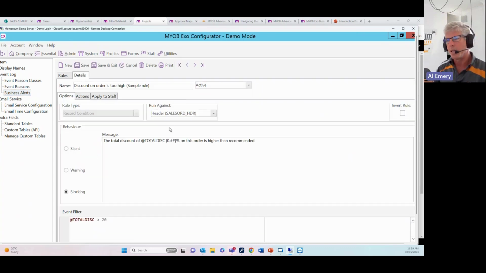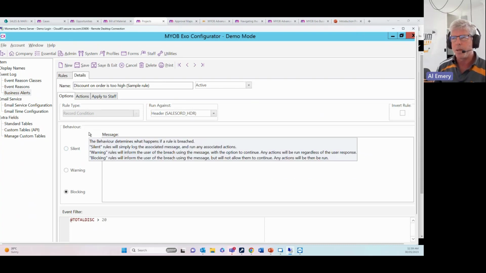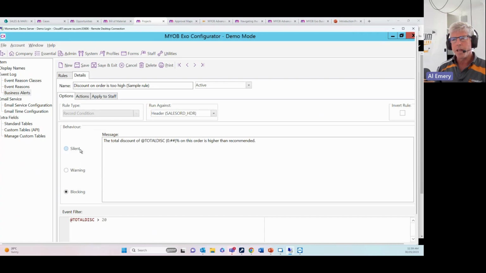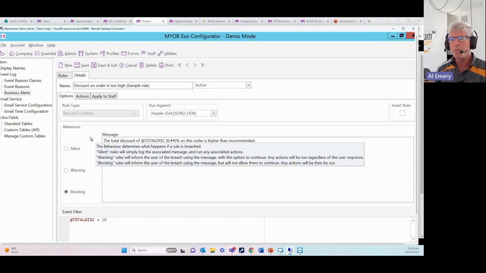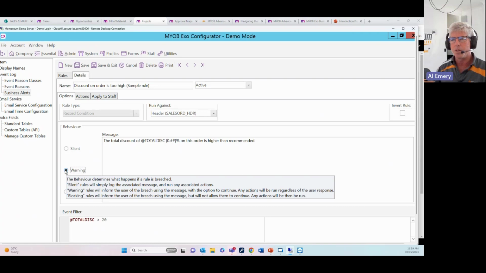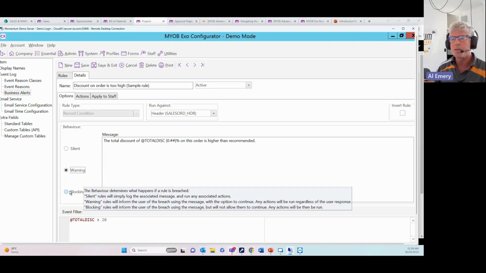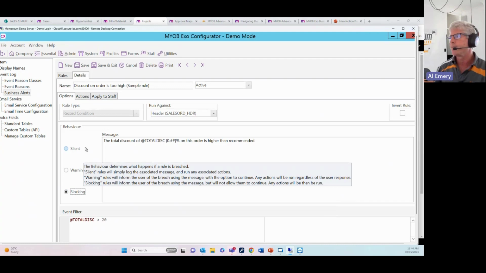So that gives you the ability to say, if it's new, make sure certain fields have been completed. And alerts in Exo can be silent, which means the user isn't aware of it, but a message is being sent to somebody else, for example, or it's logged in the database. It can be a warning, which means the user will be presented with a message. And there could also be an email or a message sent to somebody else. And blocking means they can't save the record that they're working on.